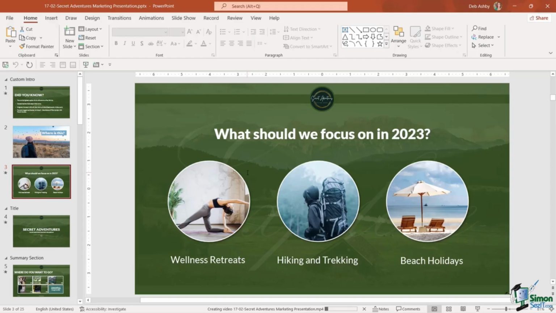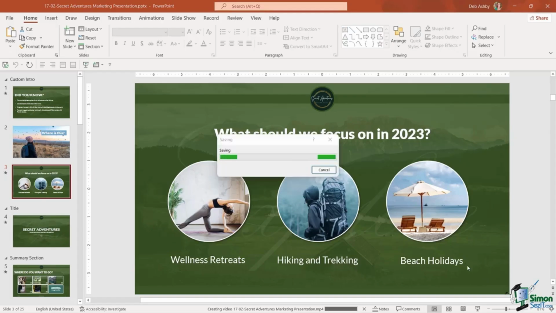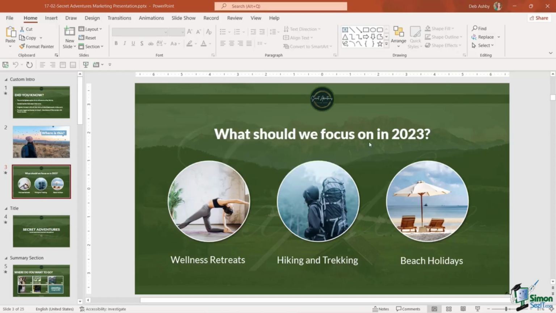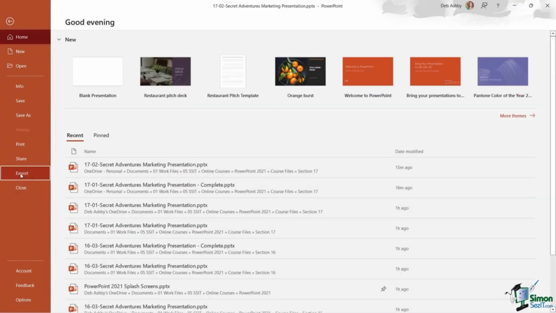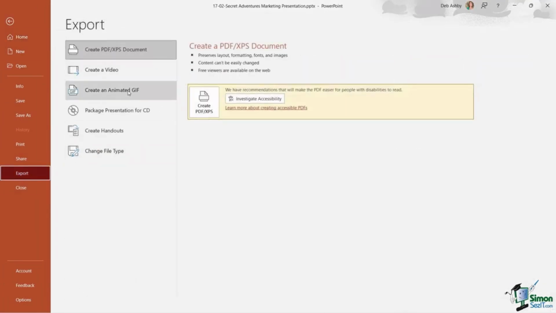And again, because I've got quite a lot of images and media contained within this presentation, this is probably going to take a few seconds. Once the MP4 has saved, you can then just reopen it and it will run in a video format. Now let's jump back up to File because we have a few more export options in here.